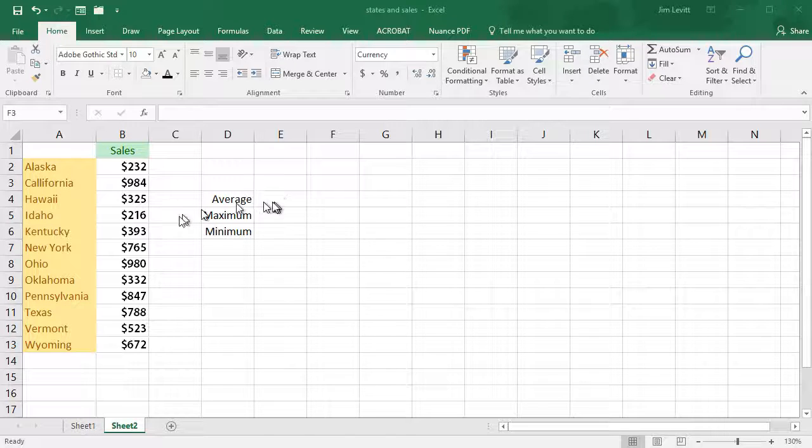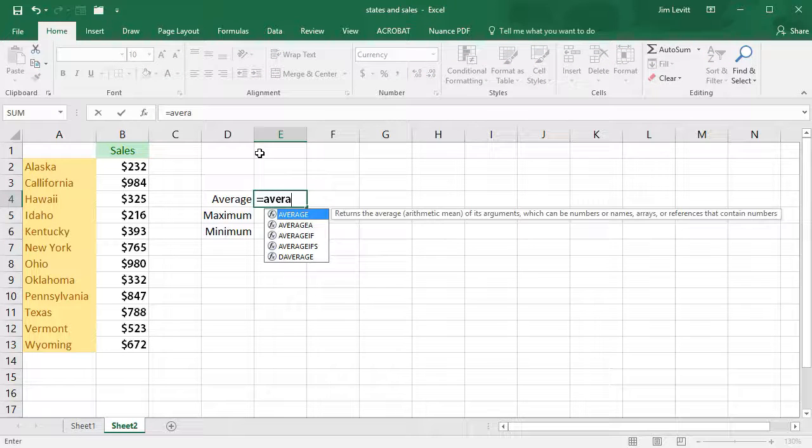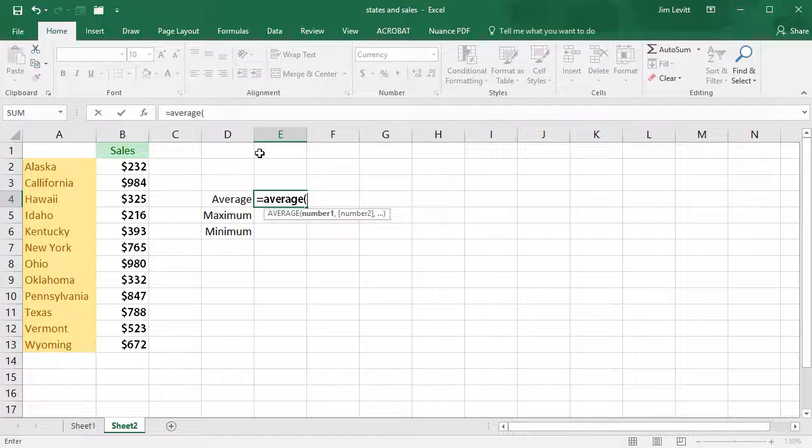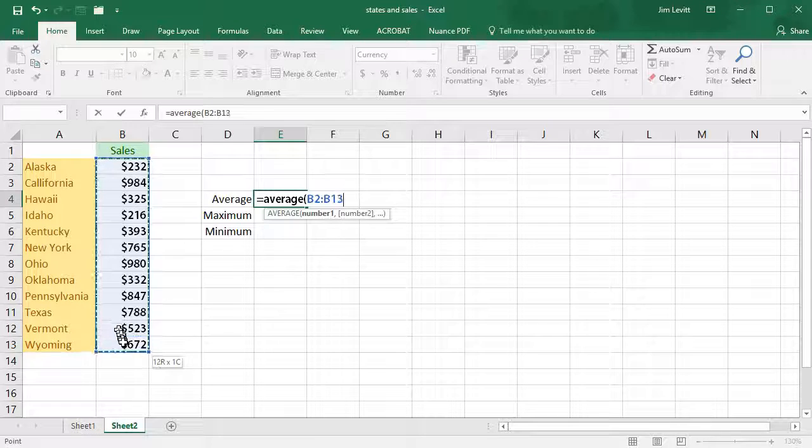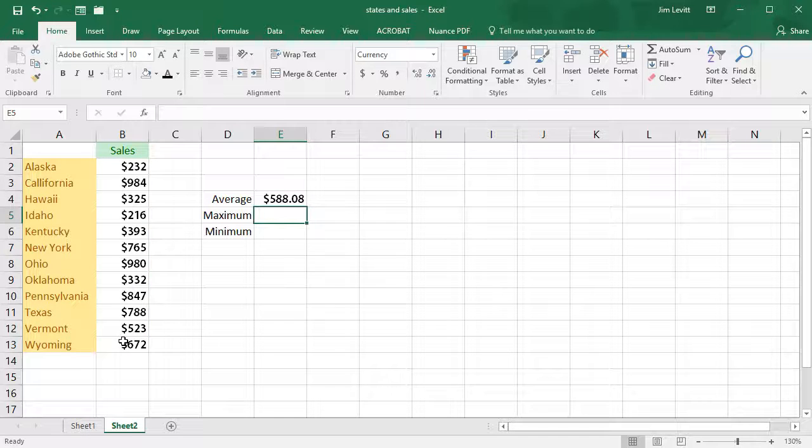For example here, if we want to do the average of these sales numbers, one way we could do it is we could click on cell E4 and use my equal and say average and do the left bracket, and then I can click on cell B2, hold the mouse down and drag to B13 and then close it with the right bracket. That will give me the average of those cells.